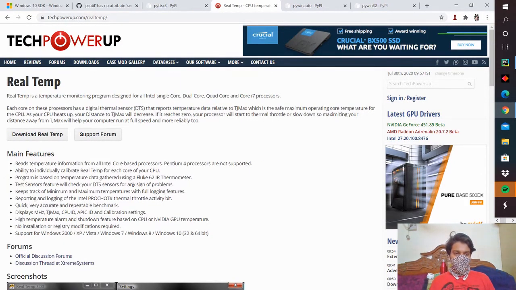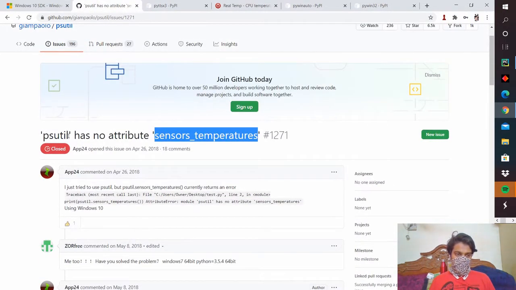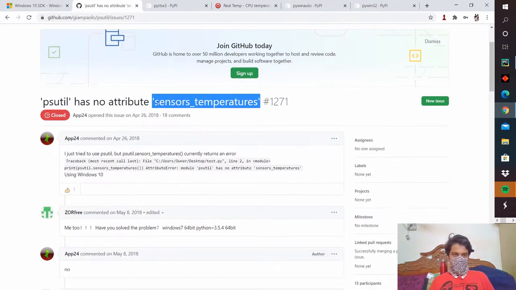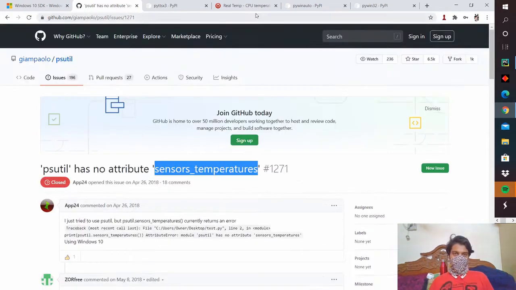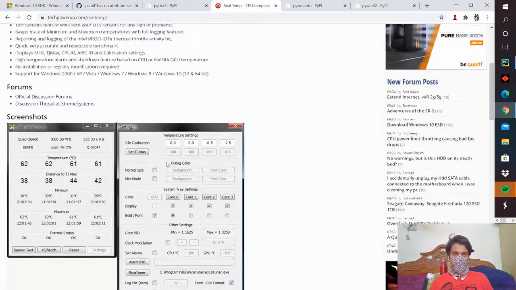Why am I using third-party software? If you come to this GitHub page, you can see this library. This library allows your Python to access the CPU and GPU information, but it has a limitation. It gets temperature information through this attribute, but this attribute is not available for Windows. It's only available for Linux, so it's way better to use third-party software. So I'm using this third-party software.